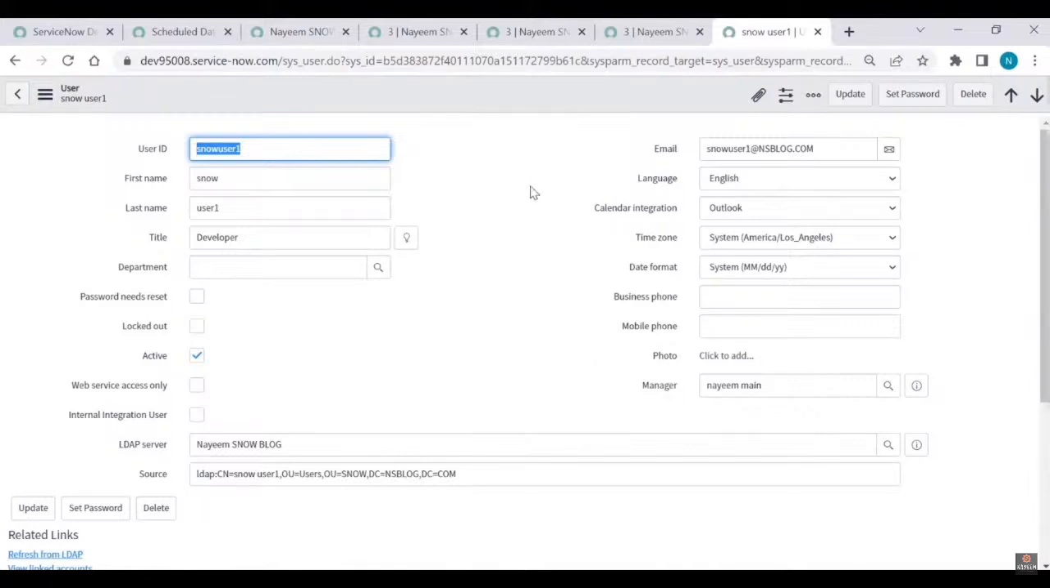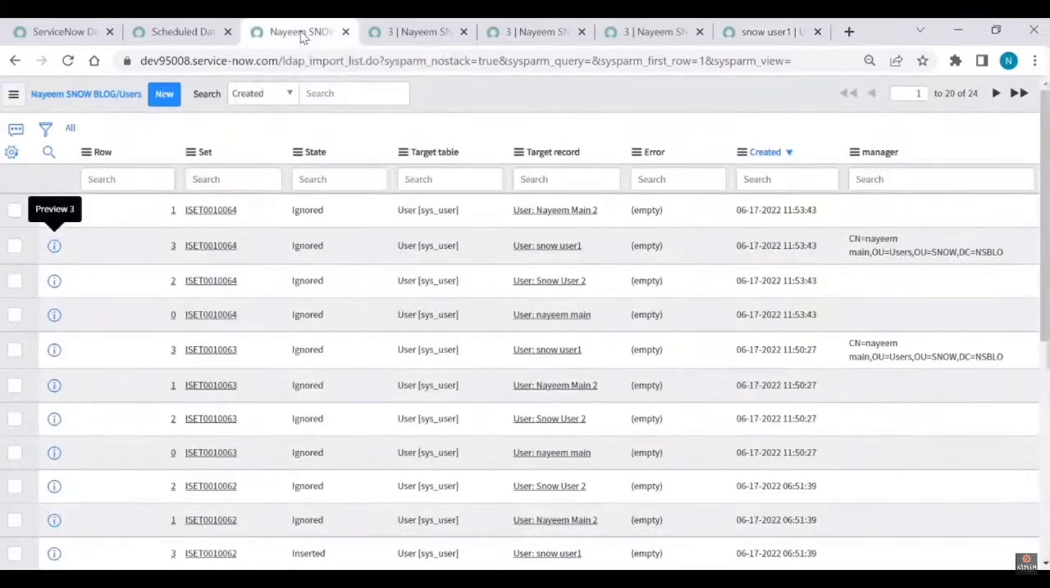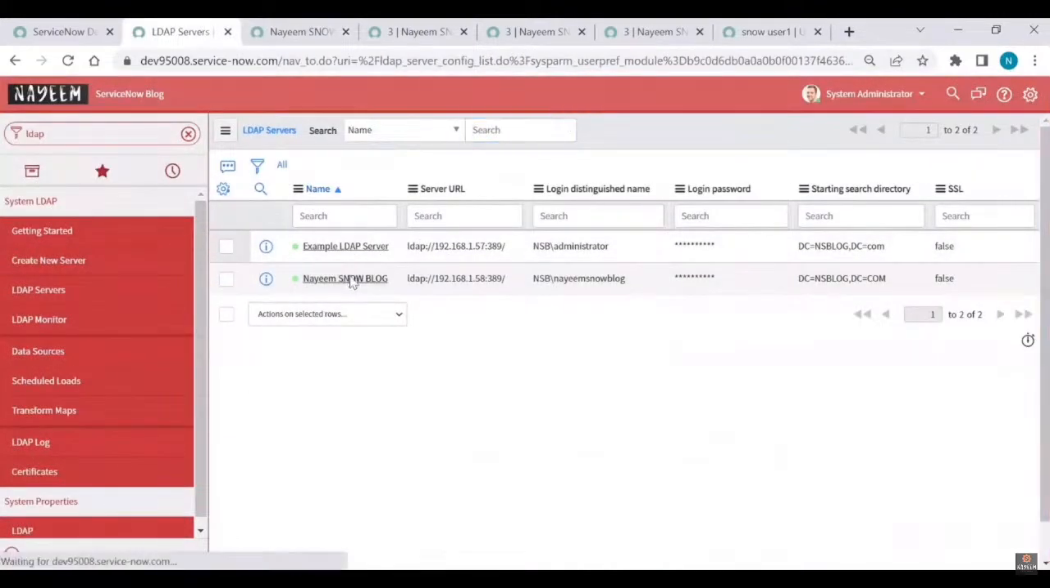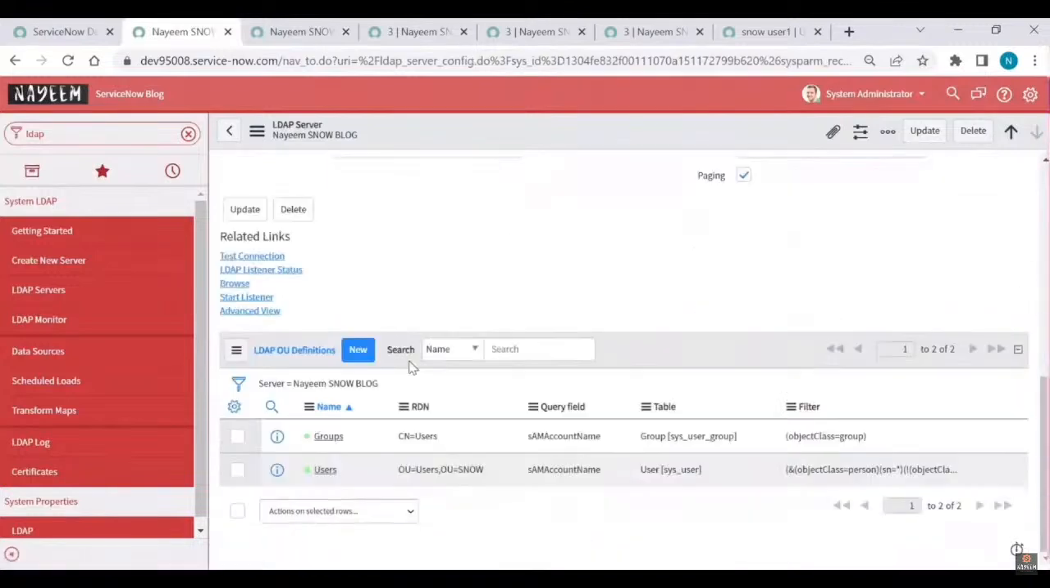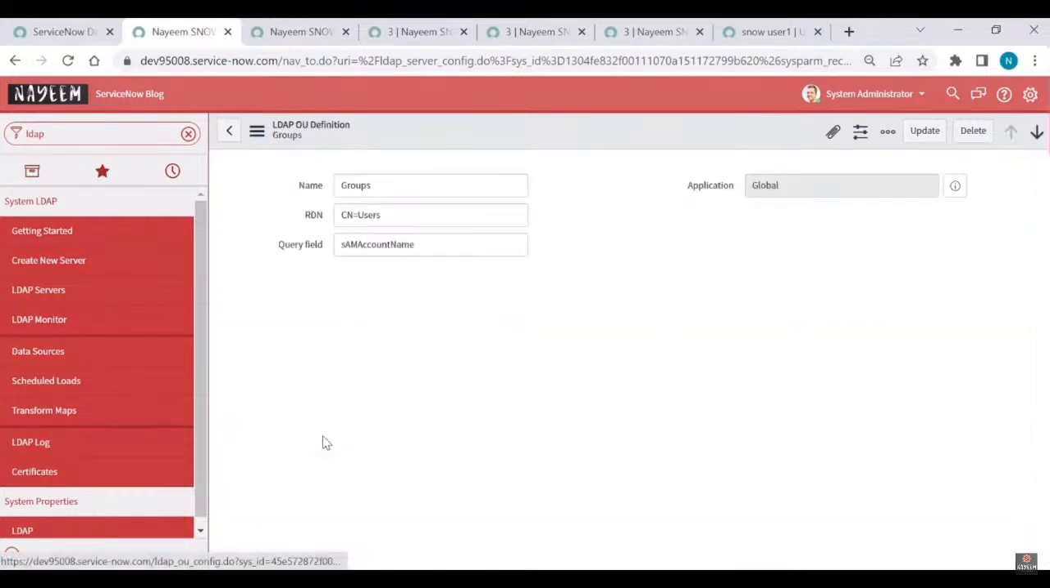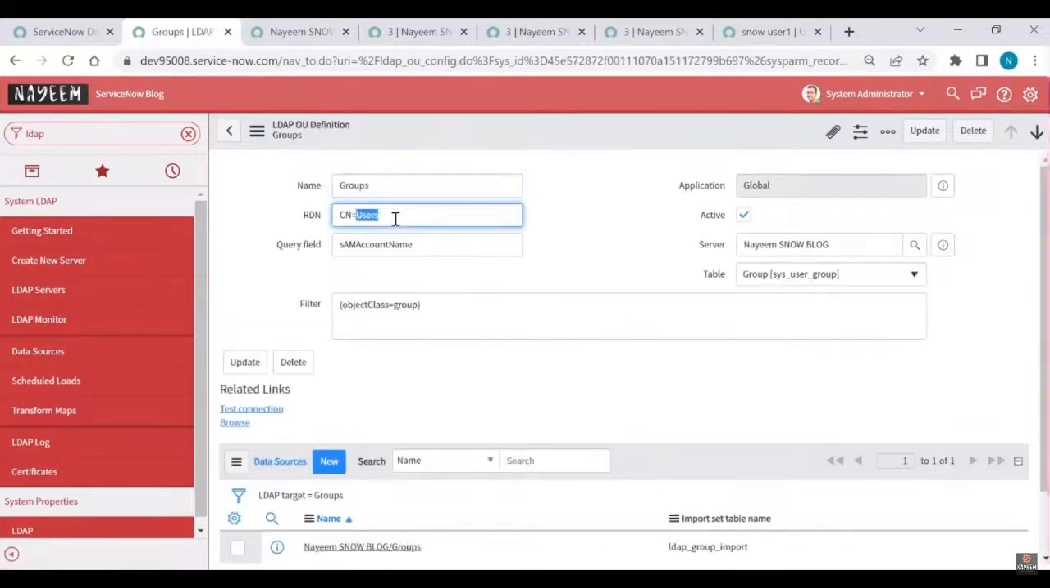Now we will try to get groups data. Go to the LDAP servers. In the groups, give the RDN value. You know how to search the RDN value or how to get the RDN value. If you don't know the RDN value of the group, please ask your AD team or someone.